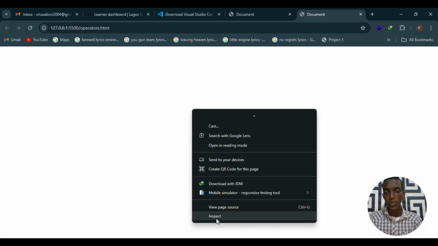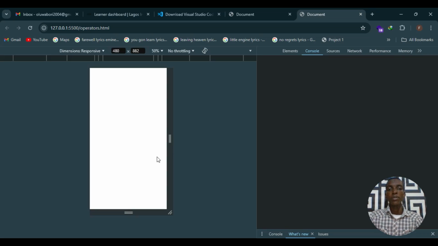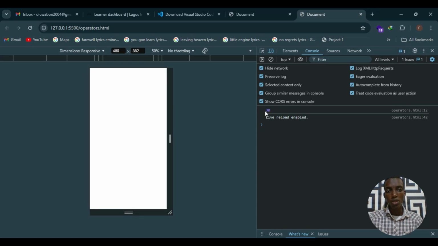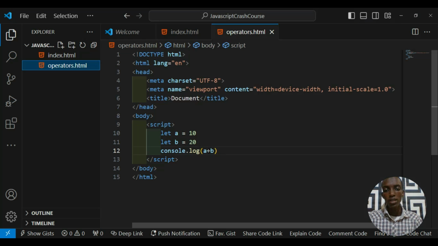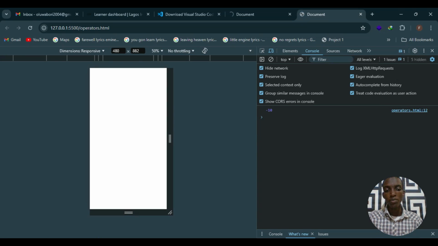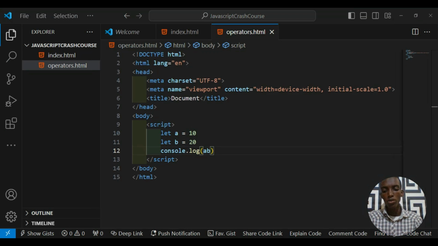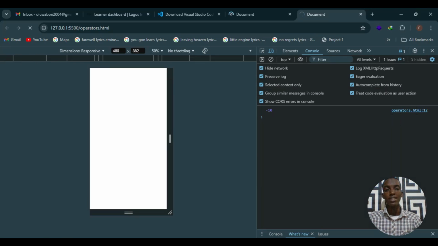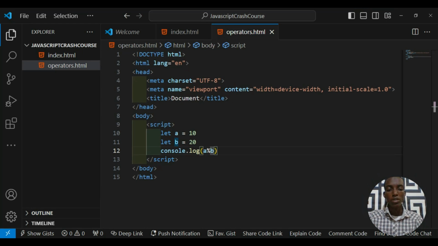So remember, right click and say Inspect, or you could say Control Shift and I. Now we're having our console. As you can see, I'm having 30 here. Now the same way, if I don't want to use plus here, I could say minus. So I'm also having the same thing. Now if we want to use modulus, exactly the same way, depending on what you're trying to achieve.